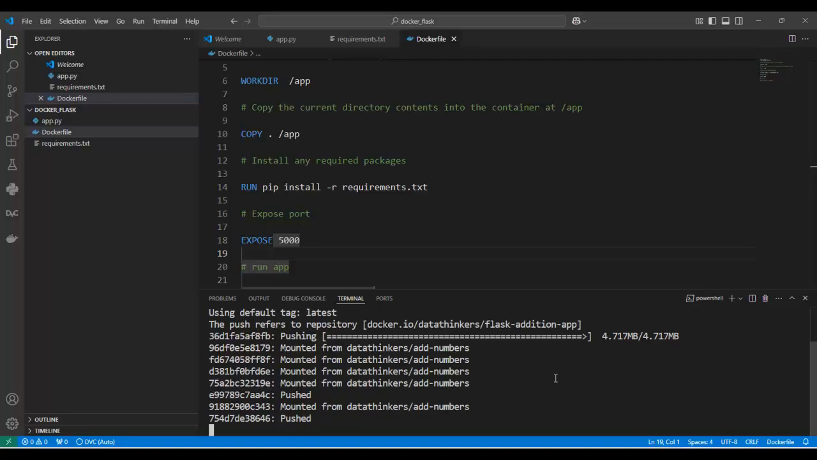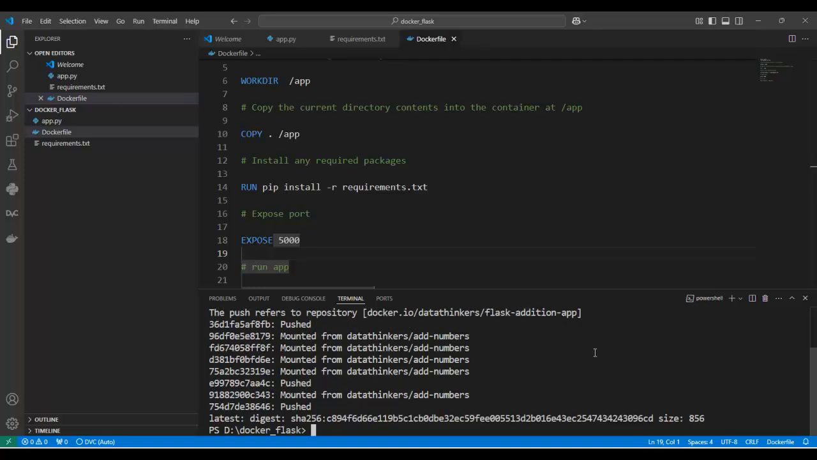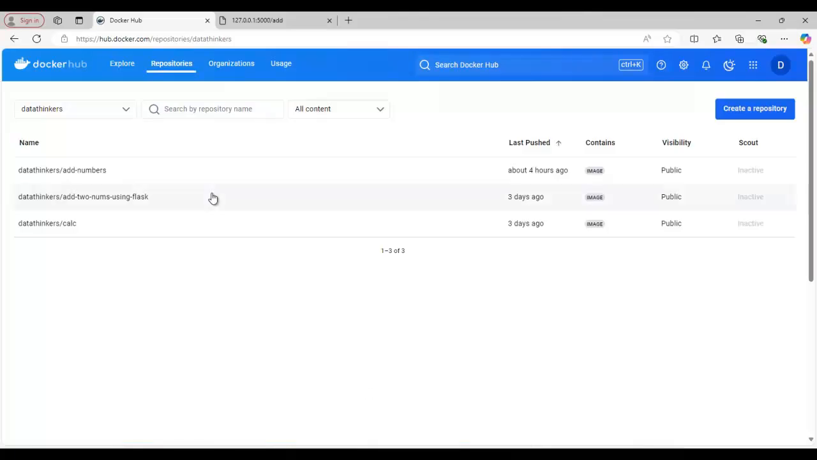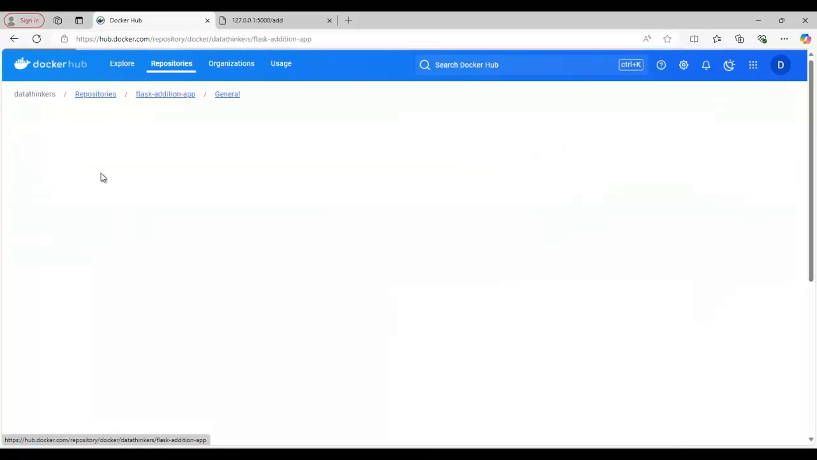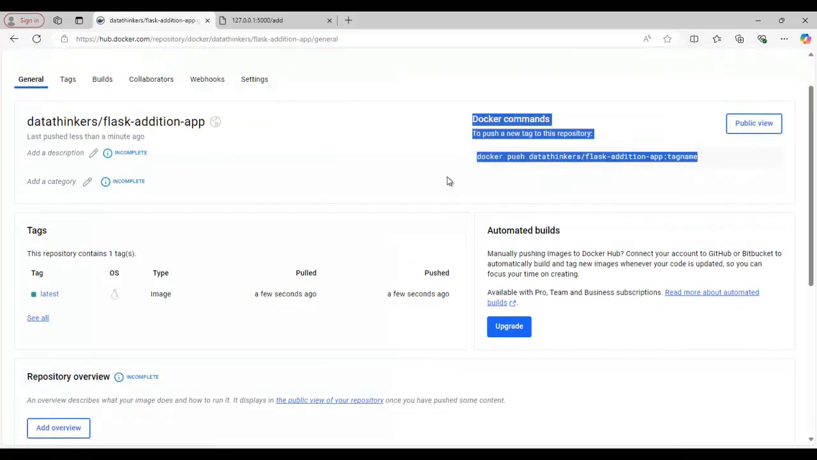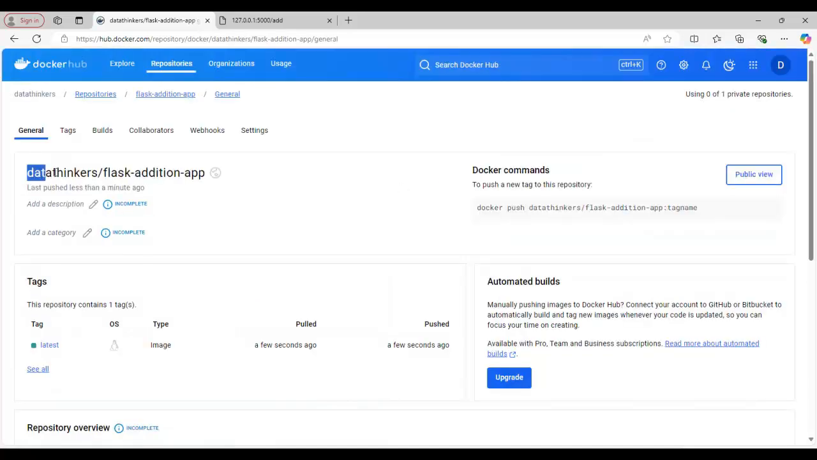You can see we have to wait. It will take some time. Now done. Let's check on Docker Hub. Let's refresh this page. You can see here we have successfully uploaded our Docker image on Docker Hub. Now anyone can use it. Please try to pull this image and try to run it as a Docker container, right? You can search with datathinkers flask-addition-app, and you will find this on Docker Hub.